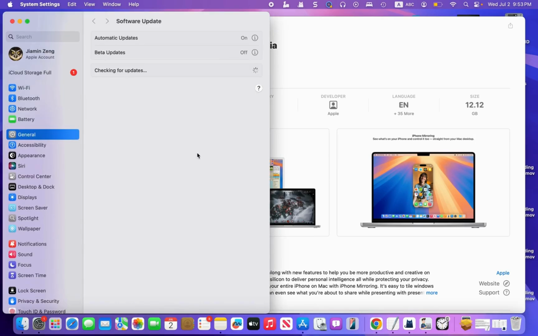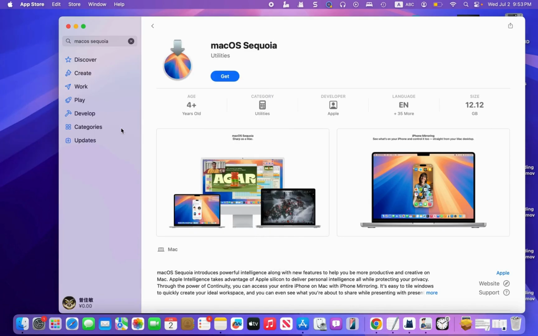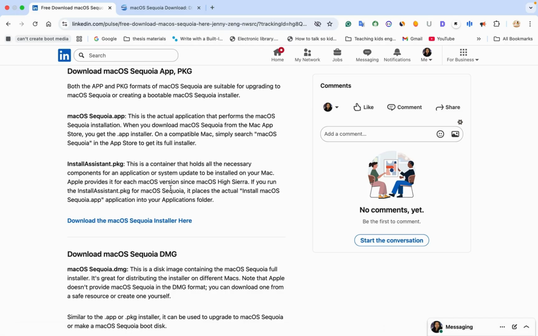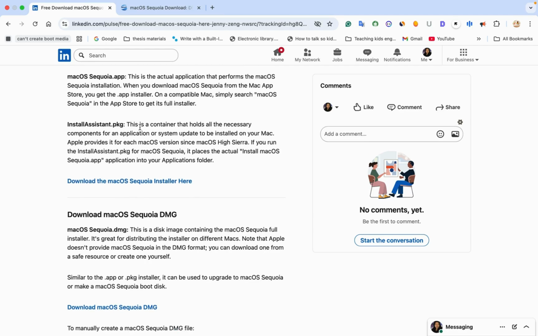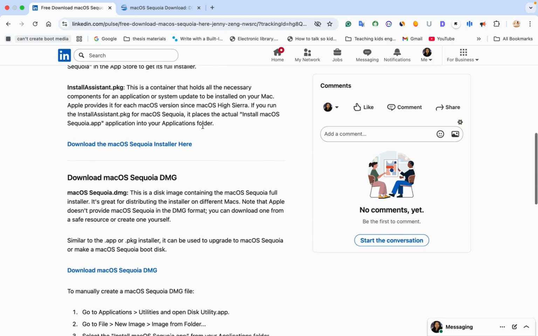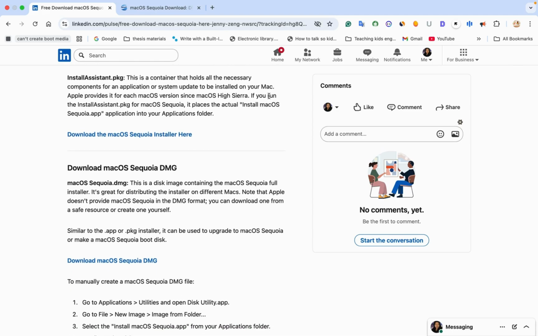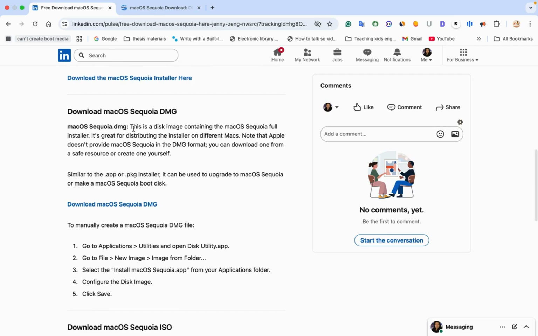And this will direct you to the software update panel where it will check your Mac's eligibility for macOS Sequoia. If it's not compatible, it won't allow you to download it. And that's where the PKG format comes in. So this is a container that holds the app installer. So after you download it, you have to actually run it to place the actual app installer into your applications folder. And then we have the DMG file.